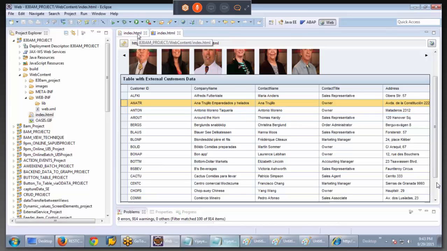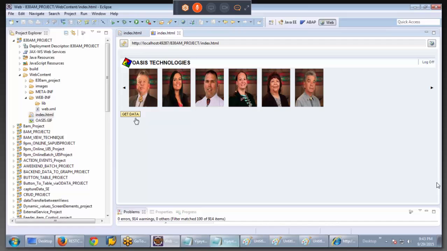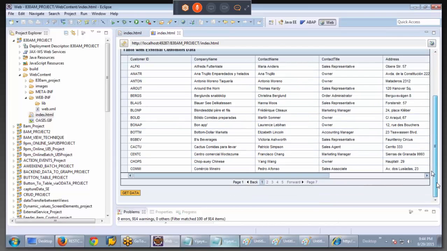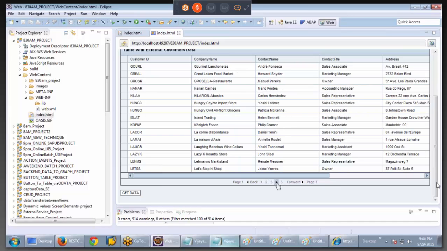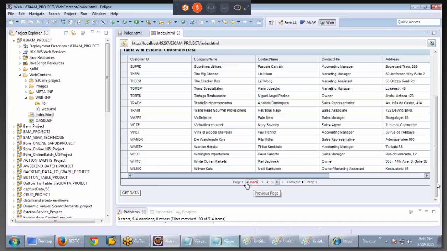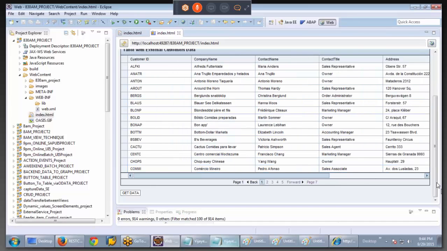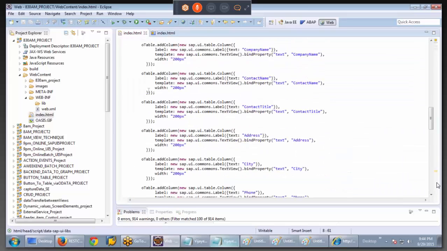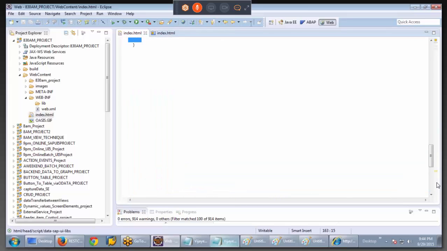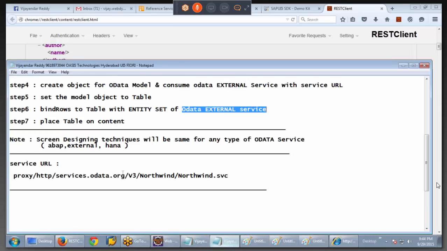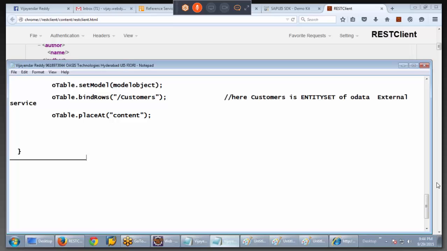So let me copy this code, or if you want me to refresh again, I'll refresh. But when I click on get data, I'm expecting data in a table, and this is how it will display the records. We have used a paginator, so it will show the paginator also. So let me give this code in your notes. If you follow the step-by-step procedure, it will be very easy.